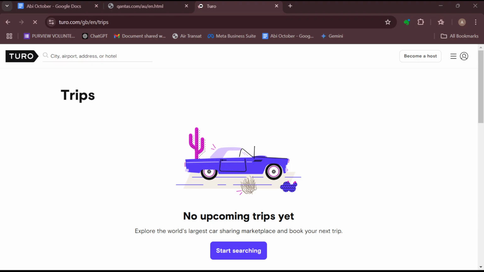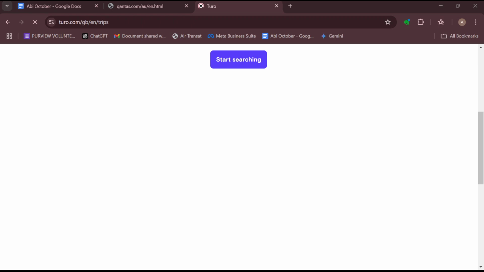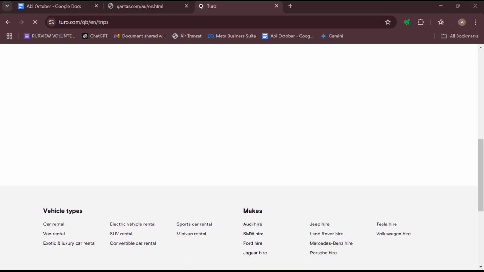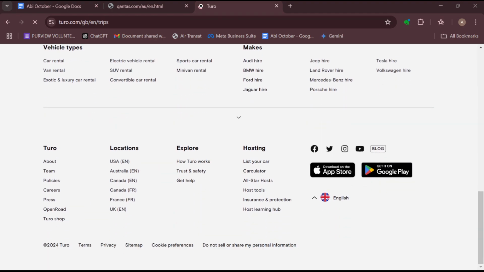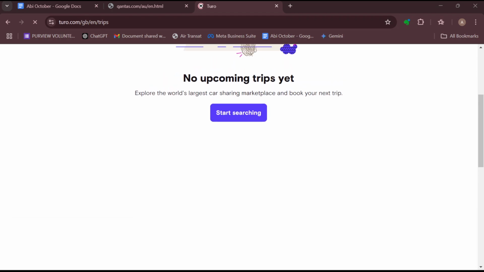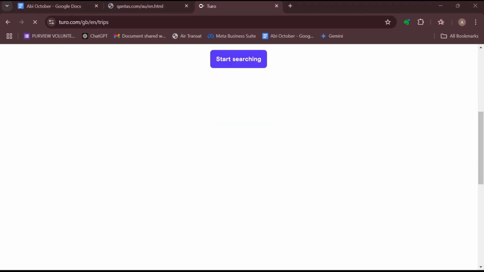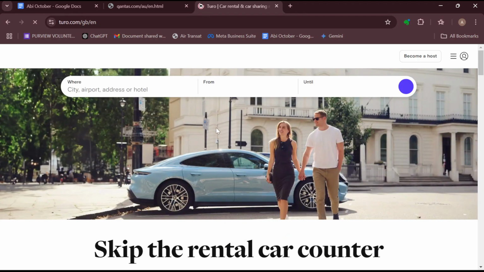Then on the trip details page, tap on report a problem with this trip and select the reason for your refund request. Okay, it could be vehicle condition, it could be host issues, etc. Then once you've selected the reason, you will be required to describe the issue in detail and even upload any relevant photos or documentation. And then once you've done that, tap submit to send your refund request to Turo.